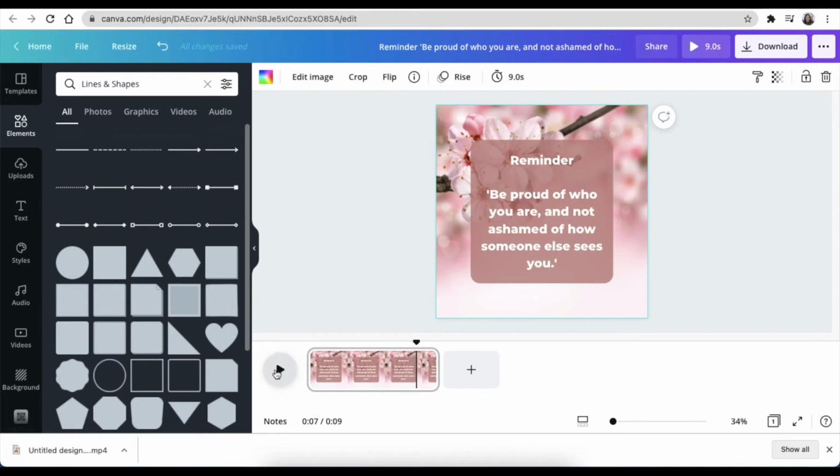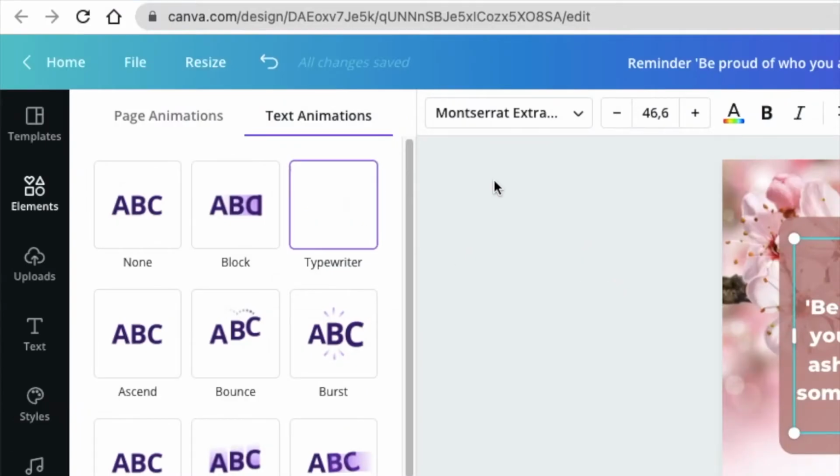The other way that you can animate is if you click on the actual element itself, the text that we've added, and we want to animate the text itself. You just click on the text and you click on animate, and now you get a new menu. We had a look at the page, and now we get to animate the text itself.